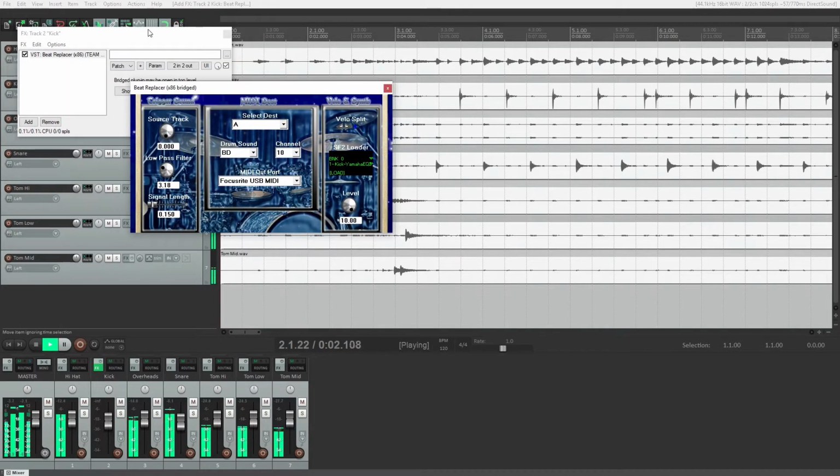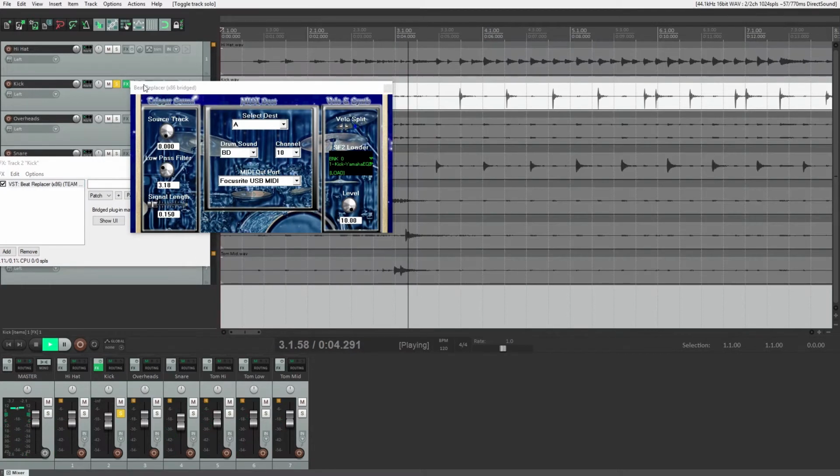On the left side, we can adjust the source track volume. If we increase it, we get some of the original track playing as the dry signal as well. Below that is the filter frequency to dial in the detection, and then we have the signal length, which determines how close together the samples can be triggered.